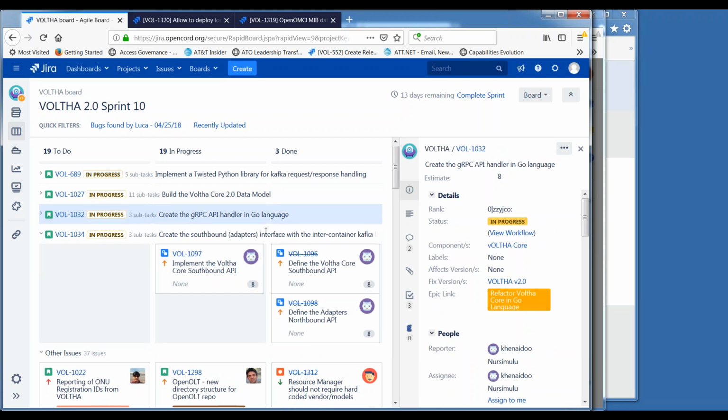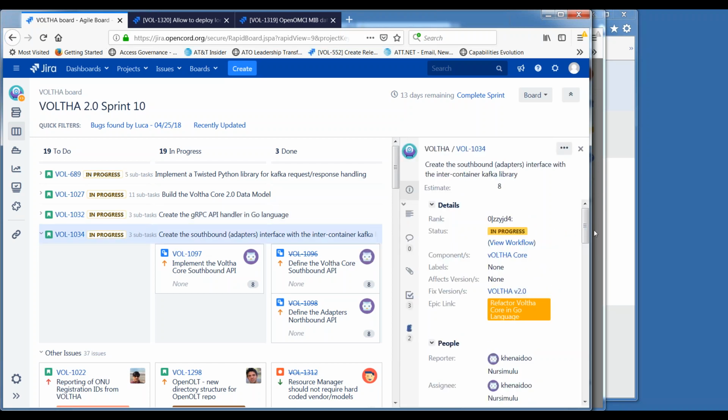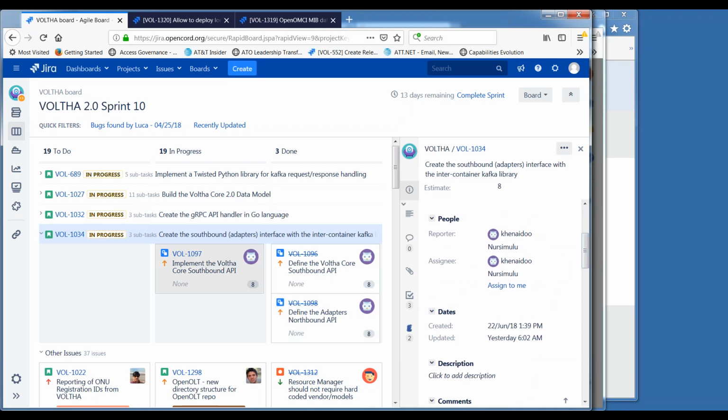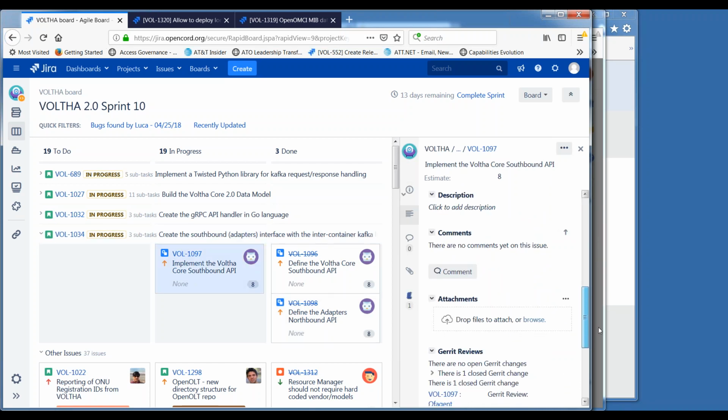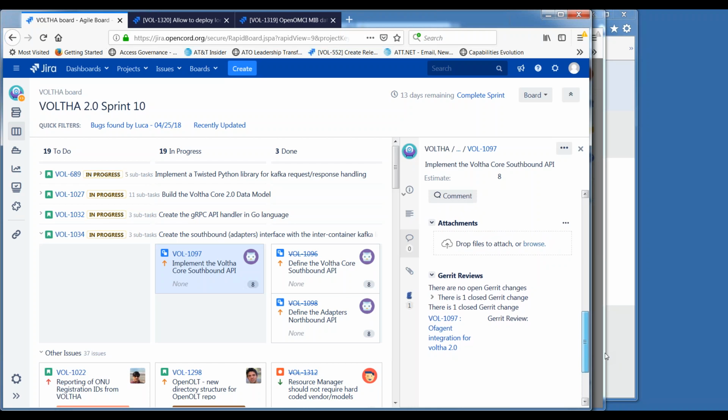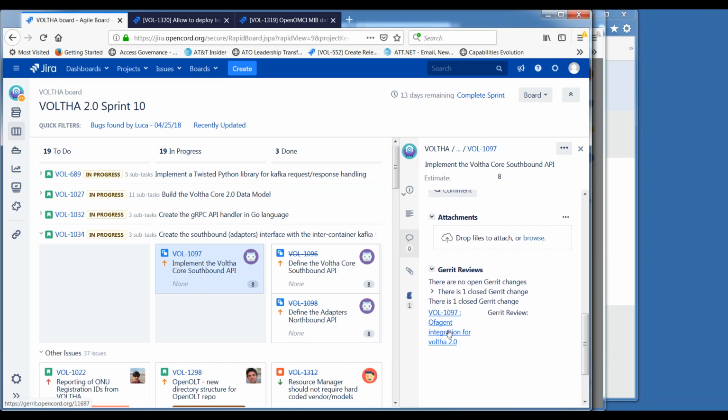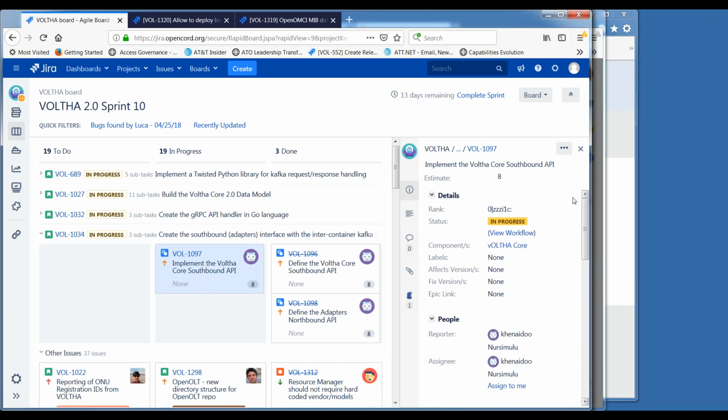The next one, 1034, and this is for the southbound adapters with the intercontainer Kafka library. And we have one in progress item remaining, I believe, for that. Yeah, that work is pretty much done. There will be a few APIs that will not be implemented right away, but definitely in Sprint 10 it'll be there. I'm just waiting for the other adapters to start containerization and to figure out which API would actually be required or not. Got it. All right. Thank you.